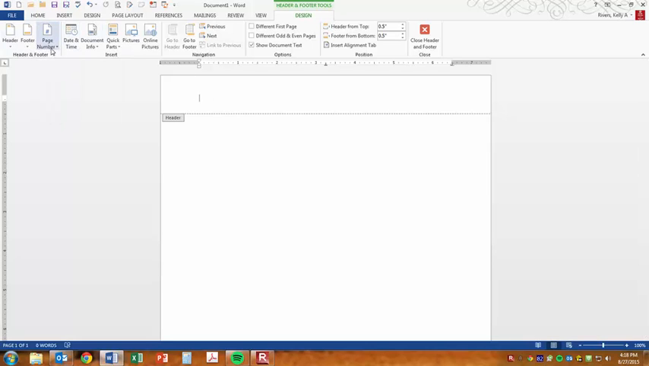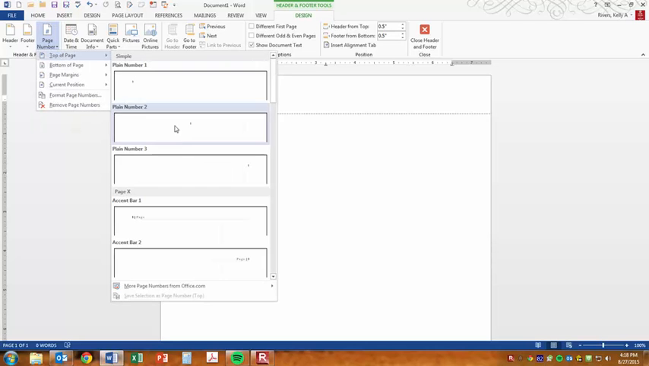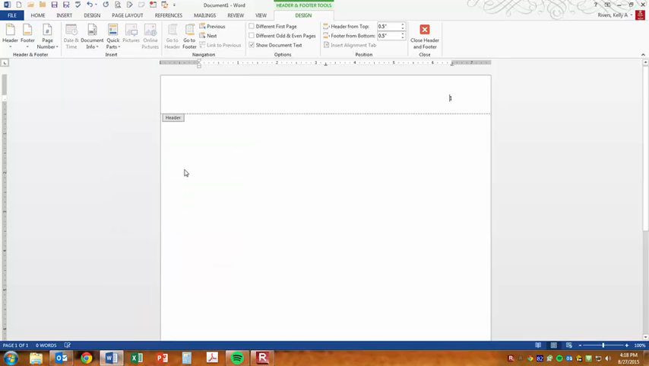So go over to your left, choose page number, the drop down box, hit top of the page, plain number 3. In MLA style, the page numbers are always at the top right of the page. Now once it automatically inserts your page numbers, you will not have to worry about page numbers from here on out. The system will do it for you. From here, now you need to put your last name. So you start typing your last name and you put a space.